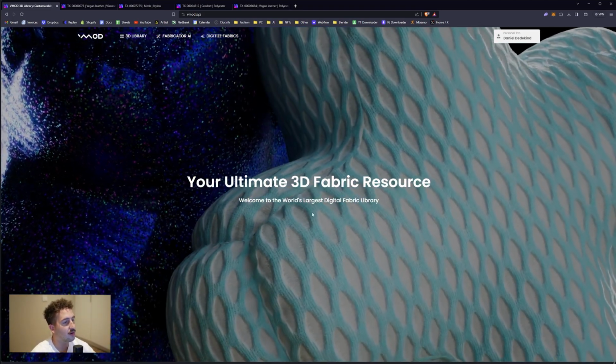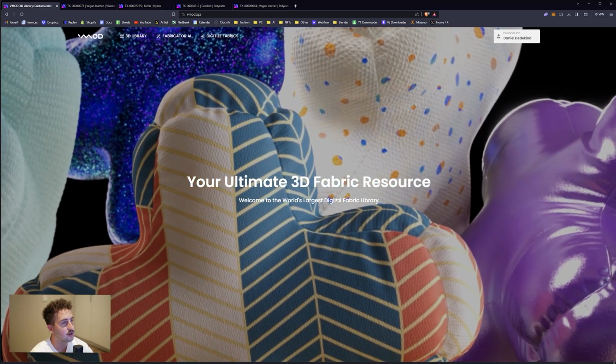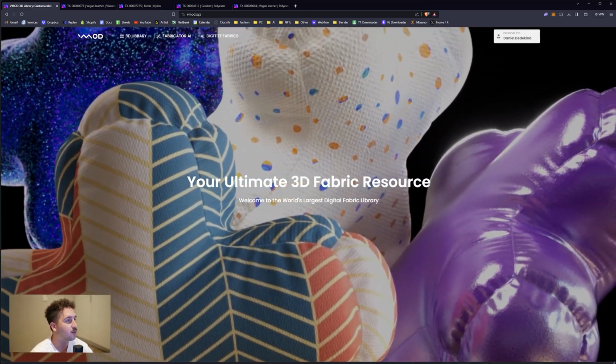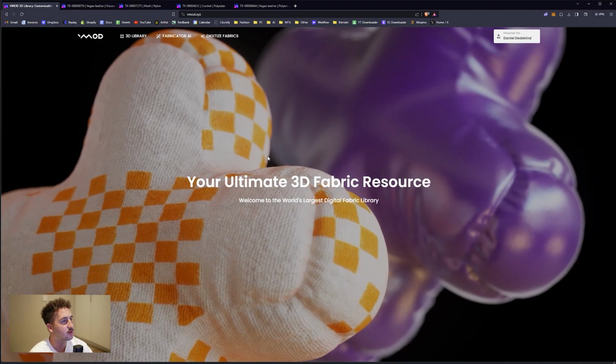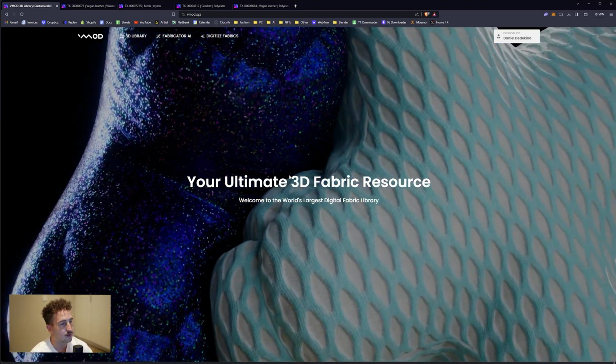Today I'm going to be showing you my favorite website to get digital fabrics from. This site is called VMOD.xyz. They have a bunch of really cool digital assets, and they're also introducing a fabricator that uses AI to create your own fabrics, which is awesome.